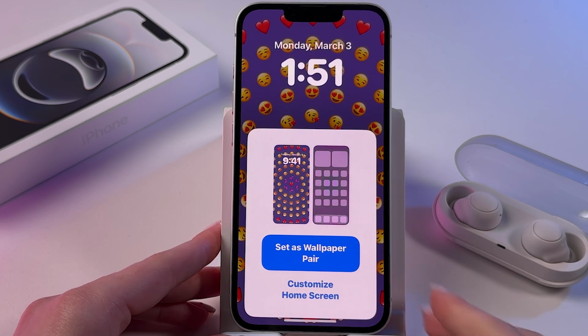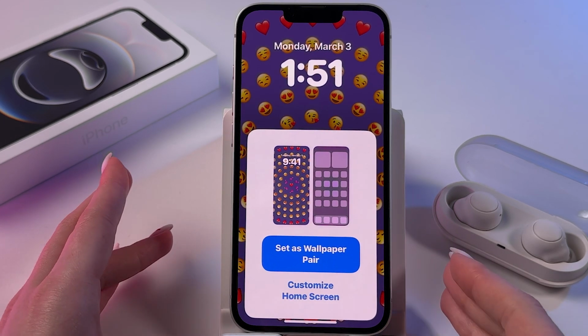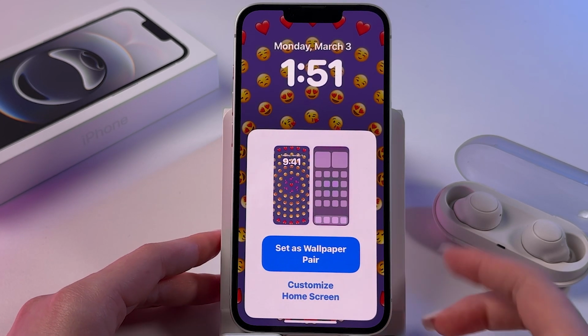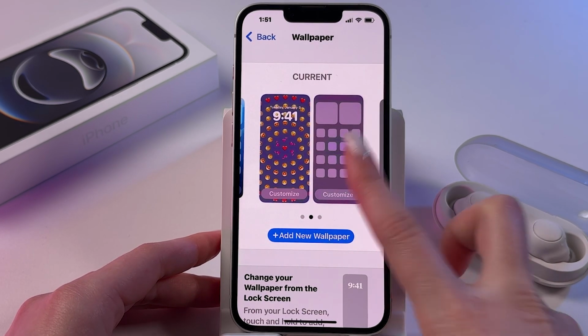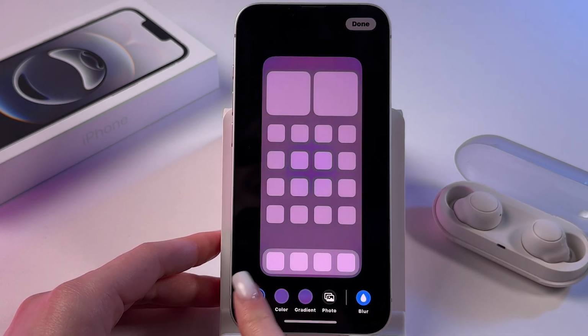And now you can either set it as wallpaper pair or customize home screen. Let's choose to set as a pair. Now we can tap it.